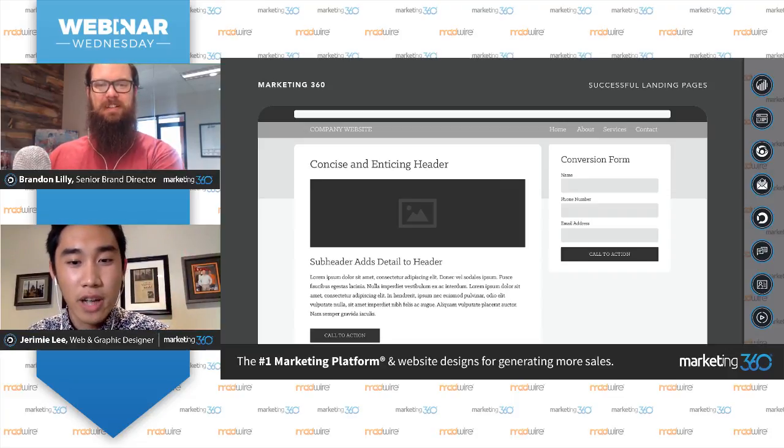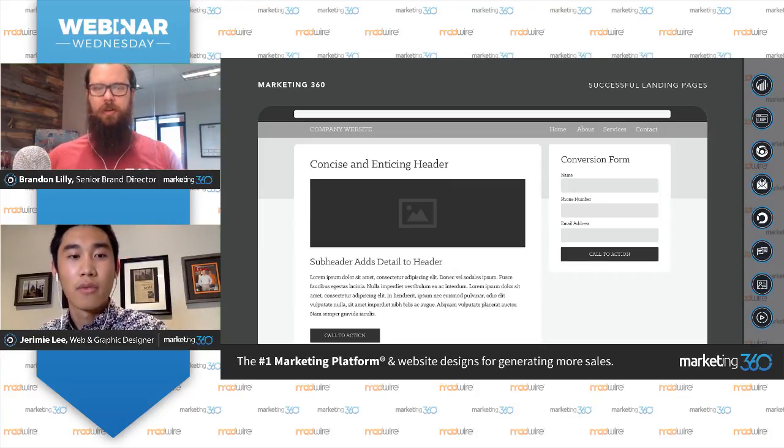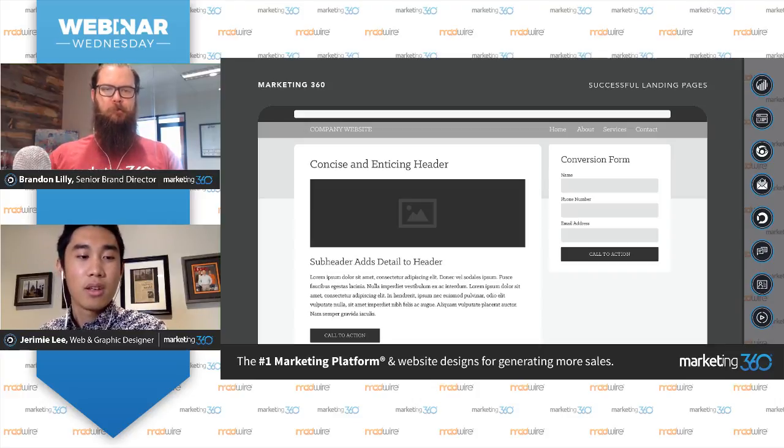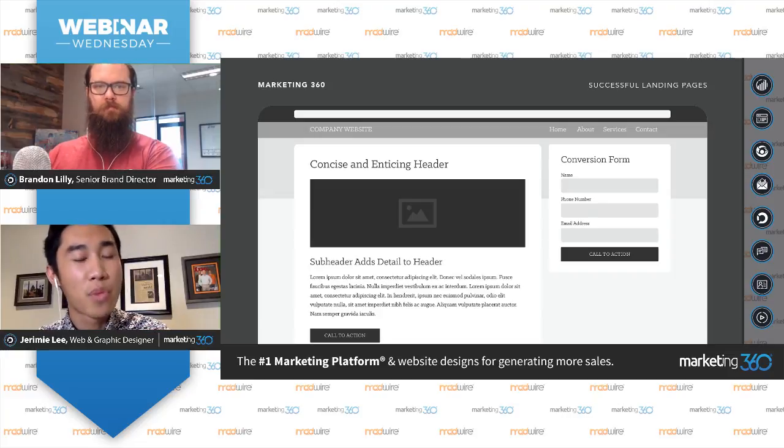What I have up on the screen now is the original landing page that we started with. The header, the image, and the conversion form and all that. Right, the basic skeletal elements. And then once we start applying these trust building techniques, it should look a little bit more like this.